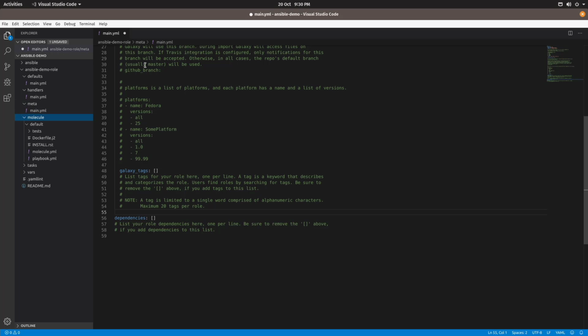Now, if we take a look at the molecule directory here, we've got one directory called default, and this is your default test scenario, and this is where your tests start getting defined. When you start getting more complicated and having multiple sets of tests, you can have multiple directories of scenarios and run them individually. In our case, we're just going to set up something really basic.